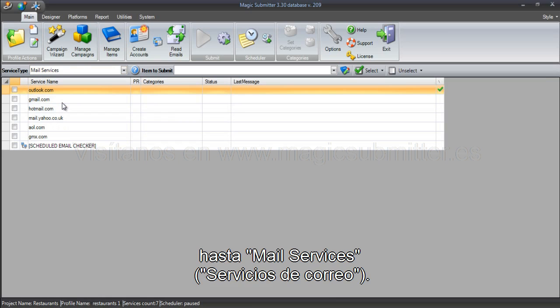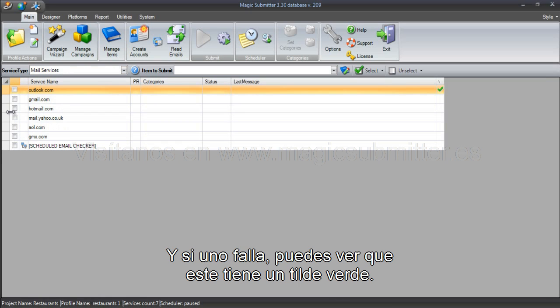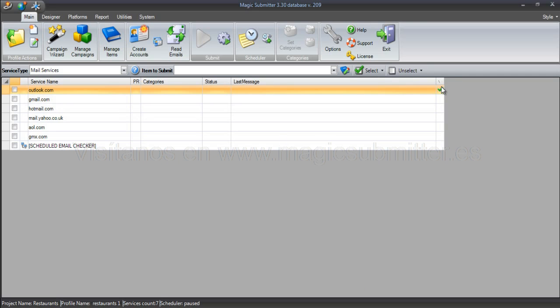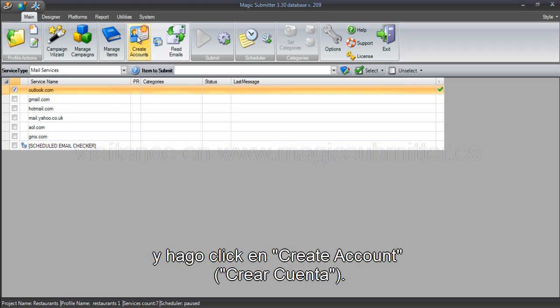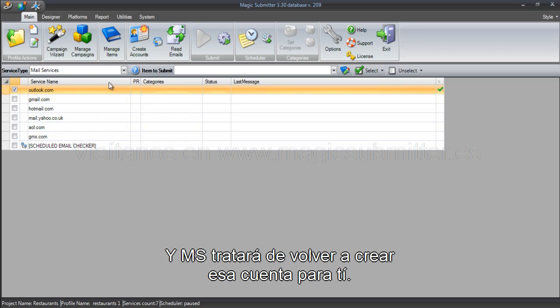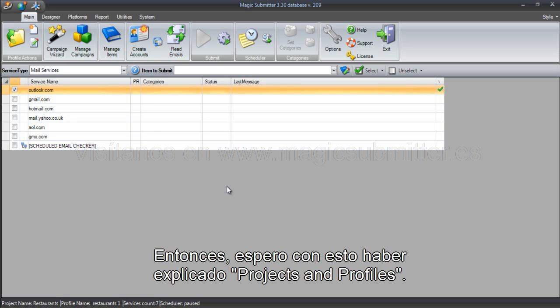So what I can now do is I can scroll down in this service type list to mail services, and if I wanted to, like if the site has failed, this one hasn't, you can see it's got a green tick in it, but let's say it had failed, it would now have a red tick in it. All I would do is just highlight that, and then I'll just click create account, and Magic Submitter will then go and try and recreate that account for you. So hopefully that's explained projects and profiles for you.